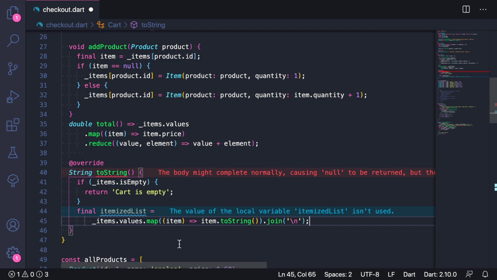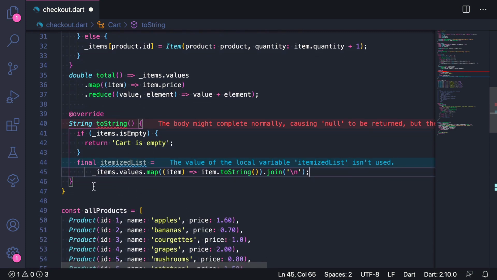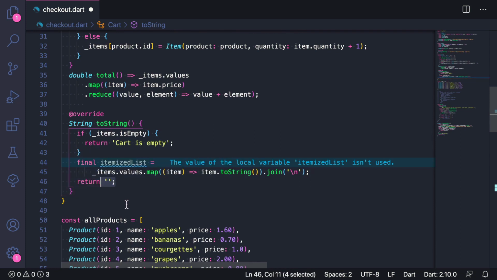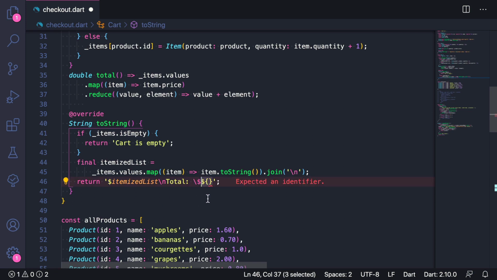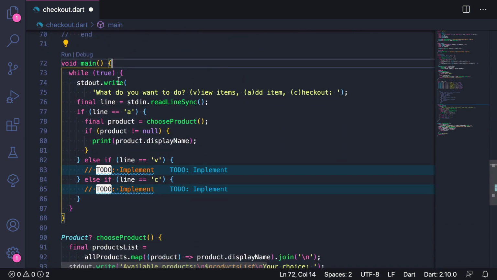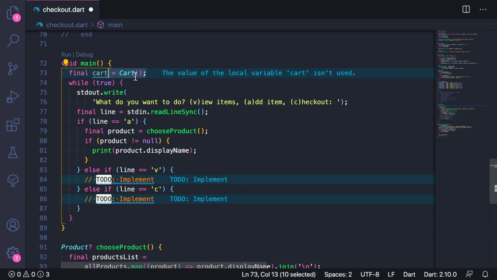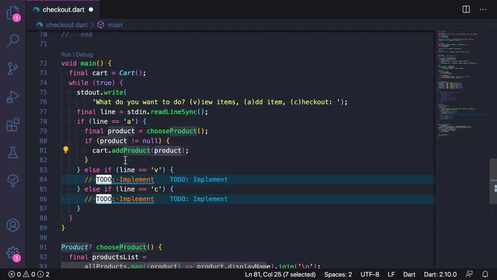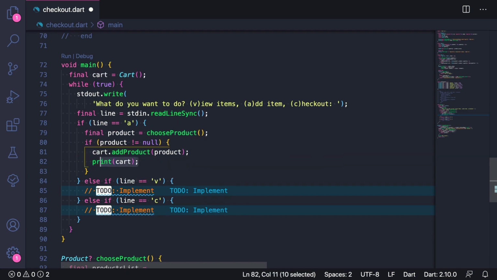And now that we have this, we can complete the toString method. So here we can return a string literal that contains $itemizedList, and then a newline, and then Total, and then we can escape the dollar symbol, and then within string interpolation, we can call the total method. And now that this is complete, we can get back to our main method. And outside the while loop, we can add a final cart equals Cart. And then inside the if statement, we can replace this print method with cart.addProduct, and we can print the cart. And if the user chooses to view the cart, we can also print it here.